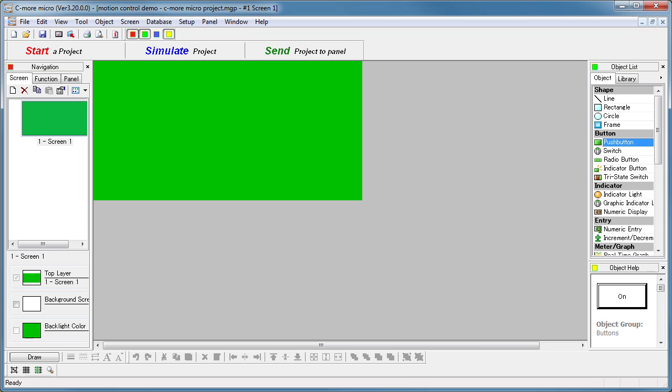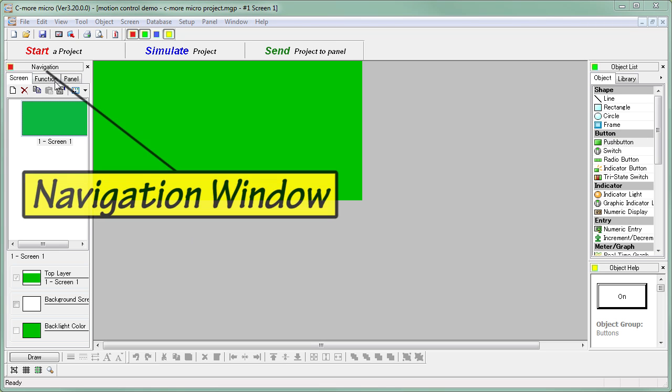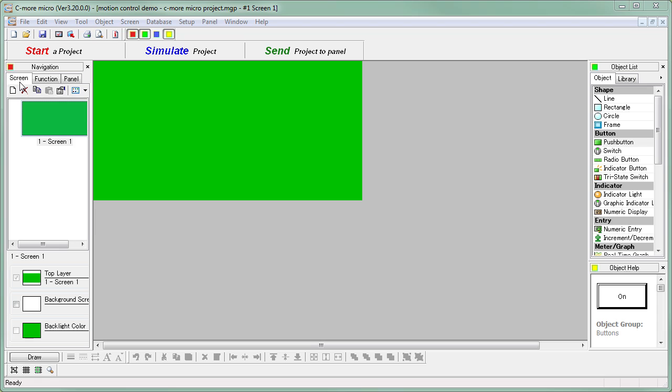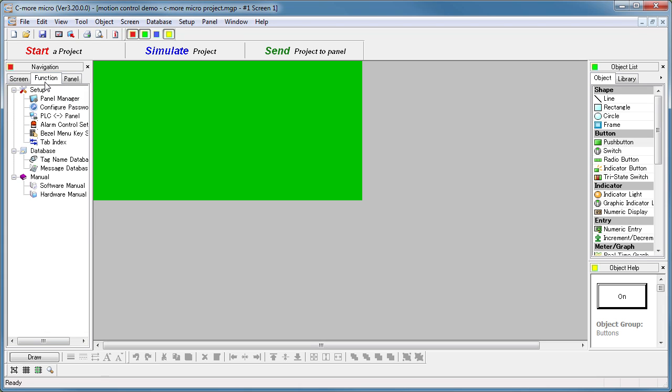The navigation window is where the various tabs that allow me to make adjustments to my screens can be found. I can work with the different functions and features from here and also get information about my connected panel. I can also update the panel's firmware from here.